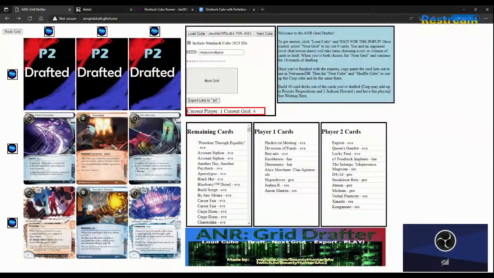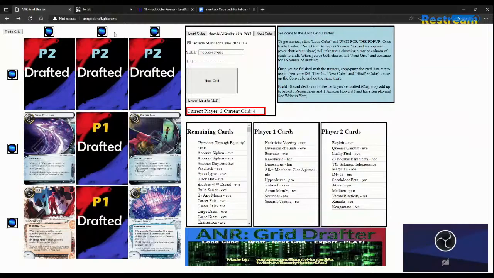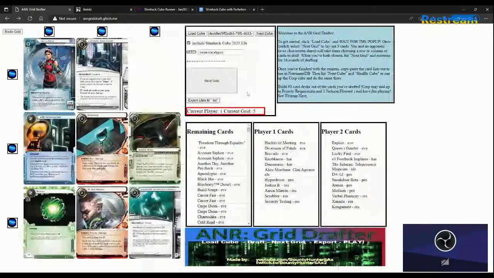I think the correct answer here is middle column. I don't know what my MU situation is going to be. I don't know what my rig's going to be, but Security Testing and Scrubber will give me sustain in every situation. Yeah, I can see that. All right, next grid.